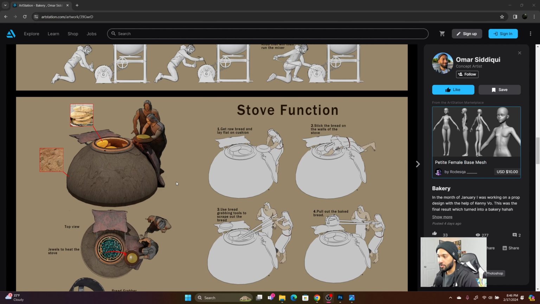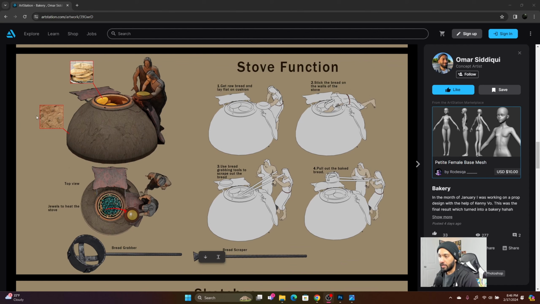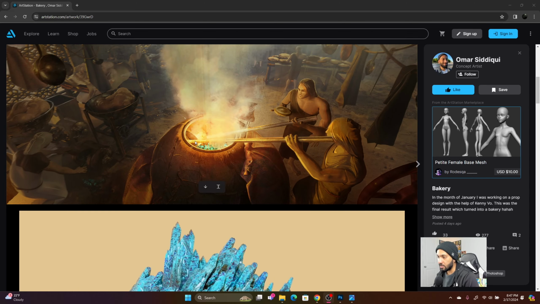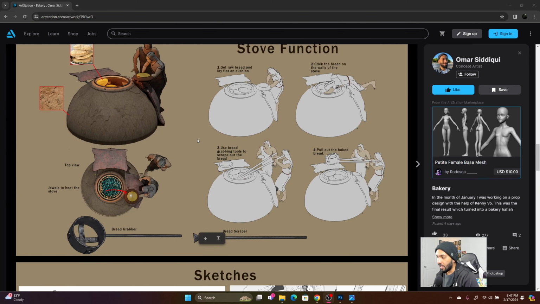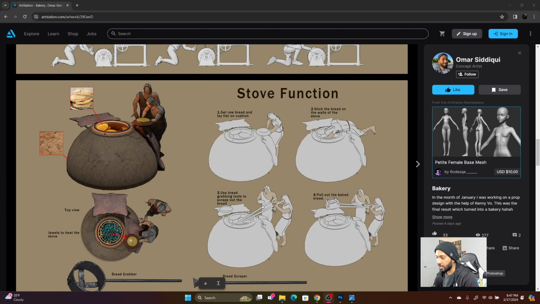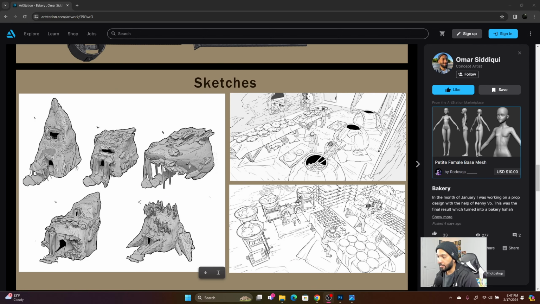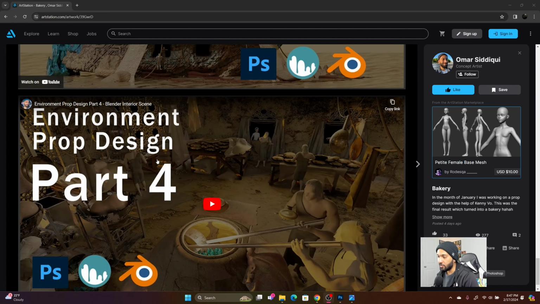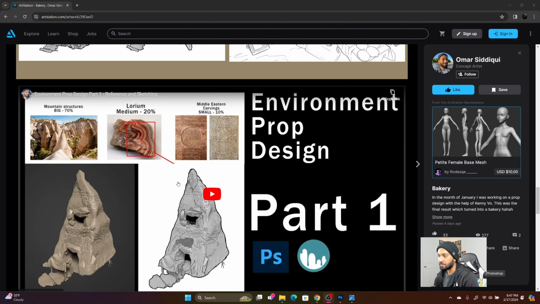The same thing I did for the stove as well, breaking down the texture, showing the tools these guys are using up here to make the bread, because we can barely see it down here. And then the function of the stove, how you would put bread in and grab it out. And then these were just some initial sketches, the 2 interior sketches that I did, and then the sketches for the exterior shot, the exterior focal point. And then I'll usually put my YouTube video links as well in case people want to watch it.